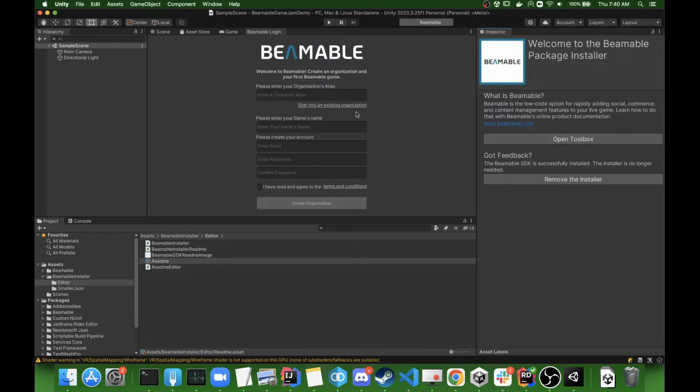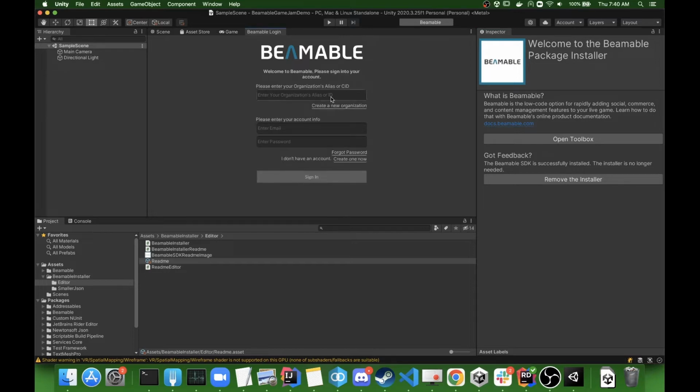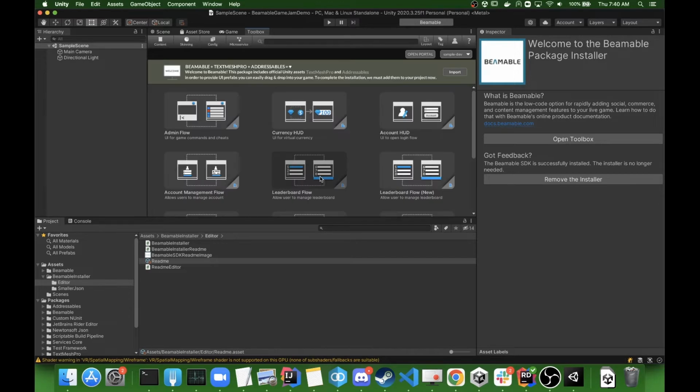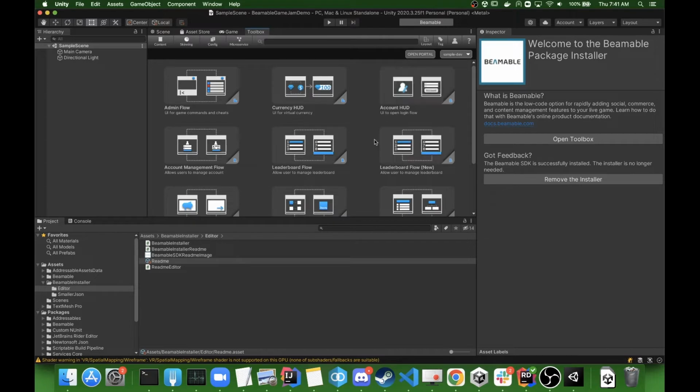So let's click that, and we'll need to sign into our organization that we set up online. So you can click sign into an existing organization and enter the alias that you set up before. When you first log into the toolbox, it will let you know that Beamable requires Text Mesh Pro and addressables to work. So we can go ahead and automatically set those up with the import button here. If you already have them in your project, you shouldn't see this. All right, and now we've installed Beamable into our brand new Unity project.